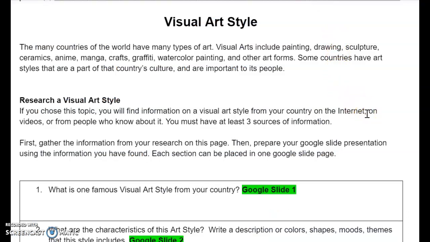Visual art style activity sheet. The many countries of the world have many types of art. Visual arts include painting, drawing, sculpture, ceramic, anime, manga, crafts, graffiti, watercolor paintings, and other art forms. Some countries have art styles that are a part of that country's culture and are important to its people.